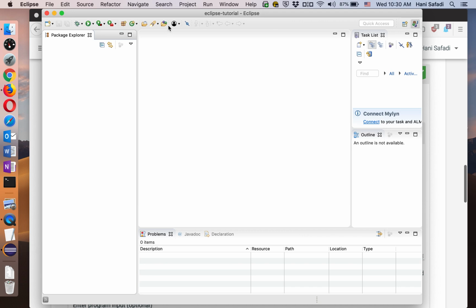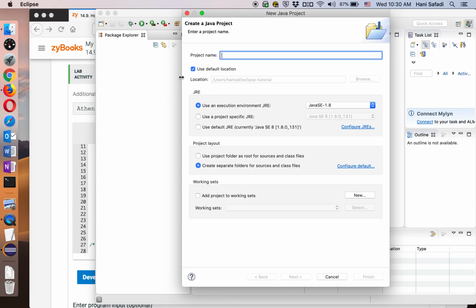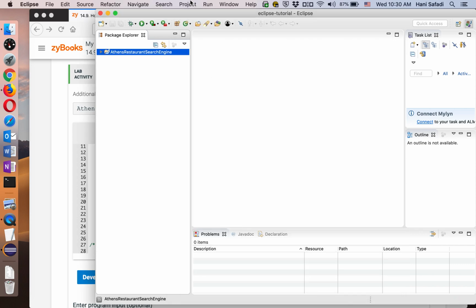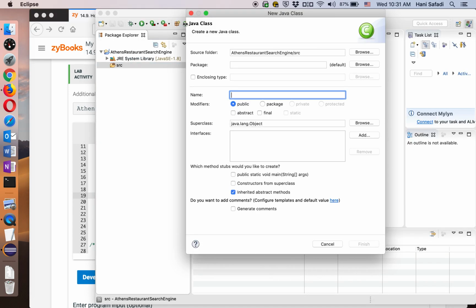First, I'm going to go into Eclipse and create a project that corresponds to this example. I'm going to call my project Athens Restaurant Search Engine. Go to the defaults, okay? And then I need to create two classes corresponding to the two classes here, main.java and restaurant.java. So I'm going to create a class called main. Of course I could check public static void main, but it's not necessary because I'm going to paste the code from Zybooks into Eclipse.